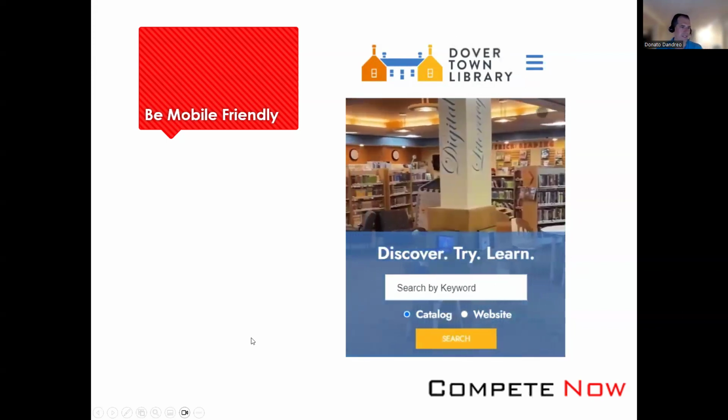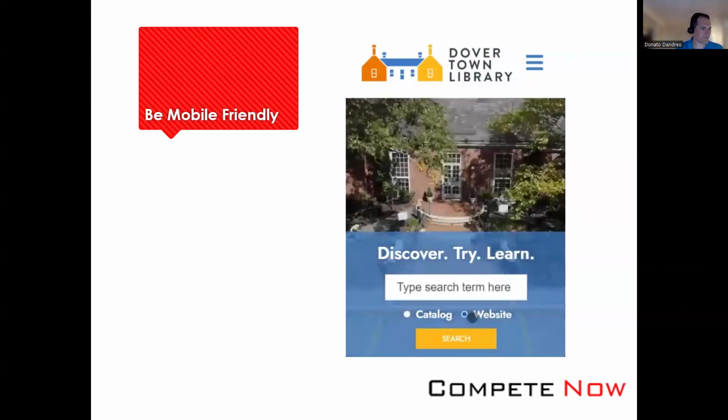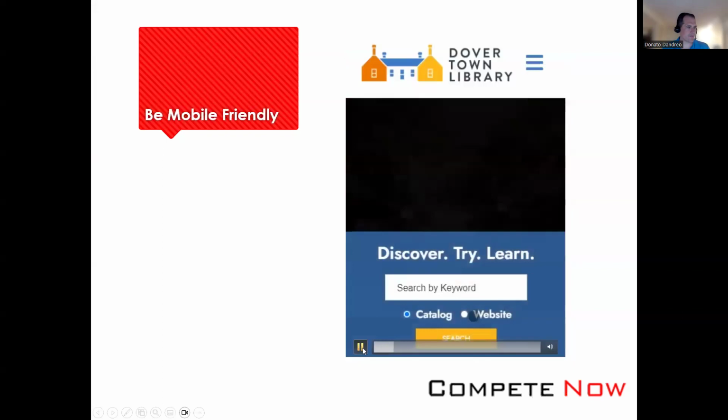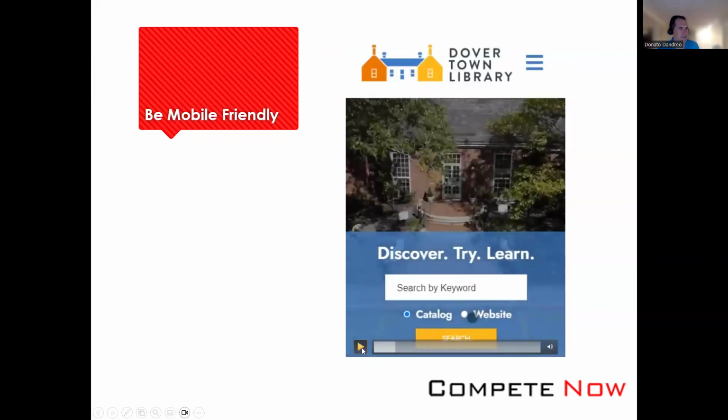There we go. You can see they had a video playing in the background. We have this very quick search form at the top. I'm going to pause that for a second. That means when somebody comes to the library website and maybe they just need to find something quickly, and people on a mobile phone are even more likely to use one of these search forms, we have it right off the bat: discover, try, learn, search by keyword, and then they can choose whether it's the catalog or the website, and then do a quick search.